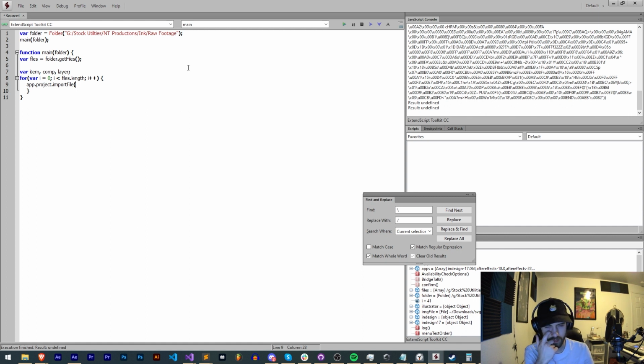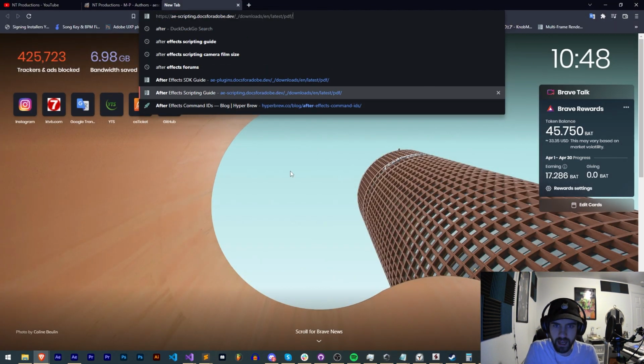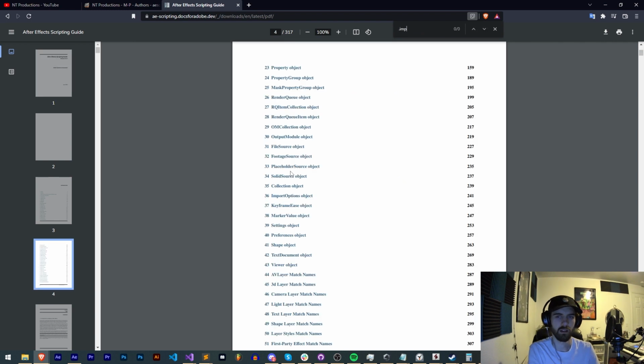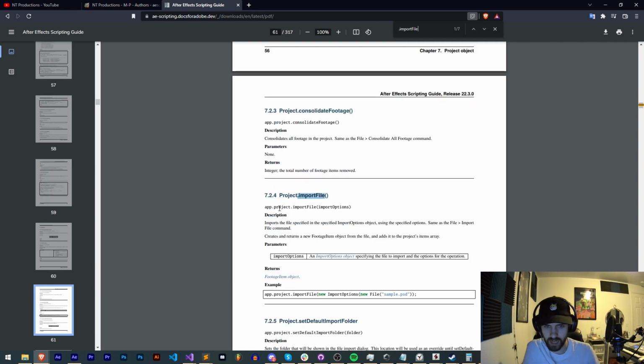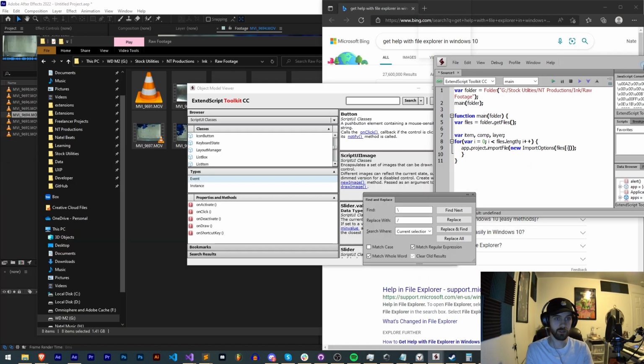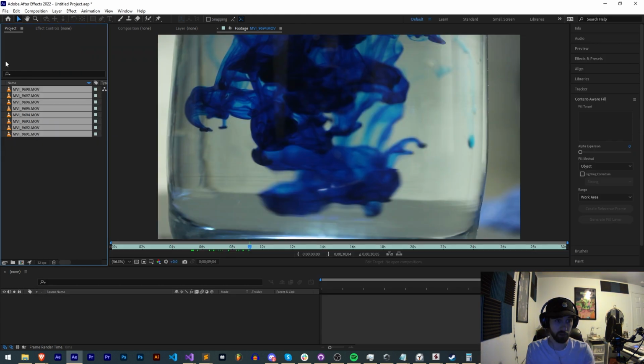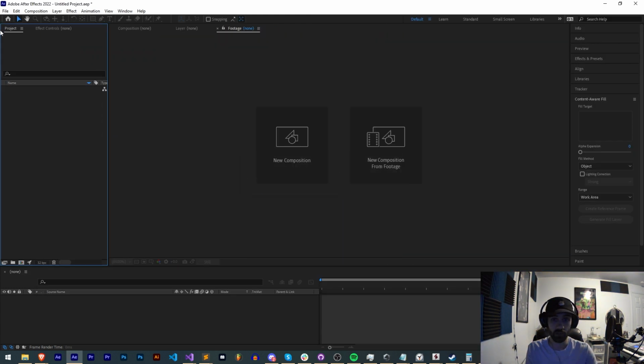It might be .items, but then we give it a new ImportOptions with a file, files[i], and close that out. I'm going to go ahead and check the guide here so that I can make sure that the import file method is just app.project.importFile. Cool. So if we run this right now, it should actually just import all of those files for us, which is a good place to start.